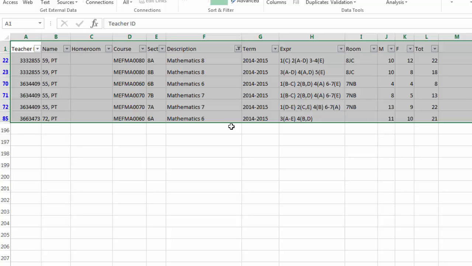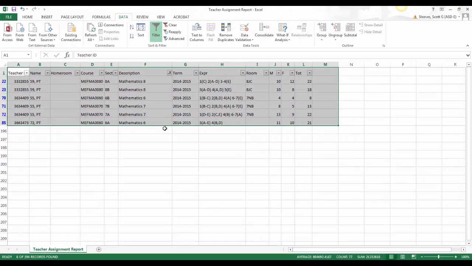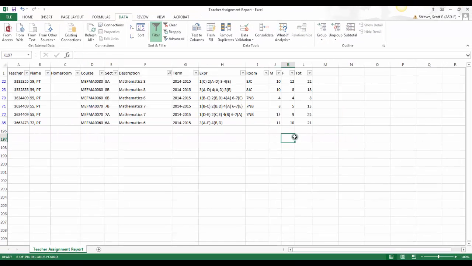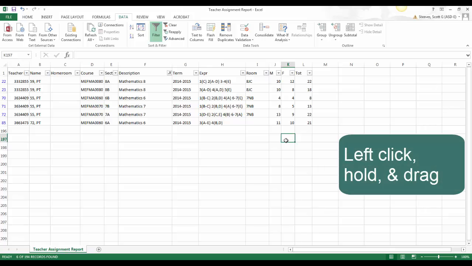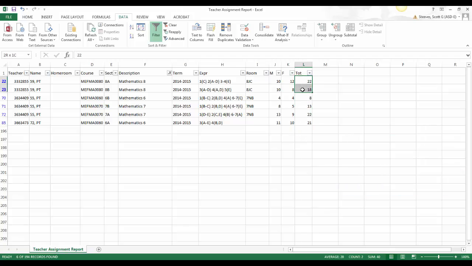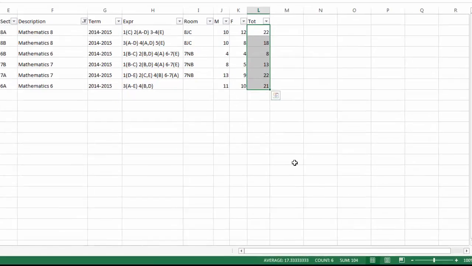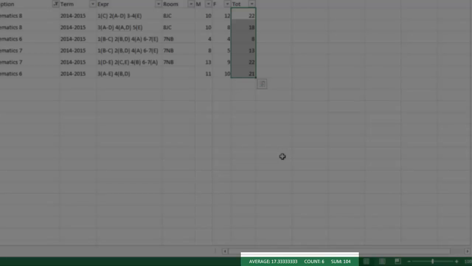From here, you can find total numbers of students quickly. This is done one of two ways. Select all the cells that have the total number of students by left-clicking and dragging over those cells. Here's our totals. Notice at the bottom, Excel will find the average, the count, which is the number of cells being added together, and the sum. The total number of students taking math in grades 6 to 8 is 104.